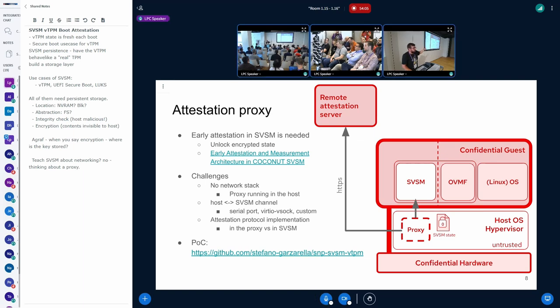SVSM, of course, also needs to generate some kind of key to receive the secret. So that key will also be part of the attestation report. It will be signed with the attestation report, with some kind of hash or something that allows the remote server to check that the key was really generated by SVSM and not by the host, for example.